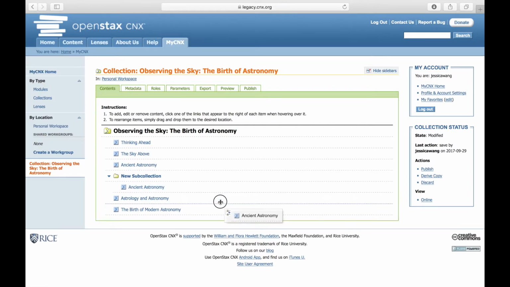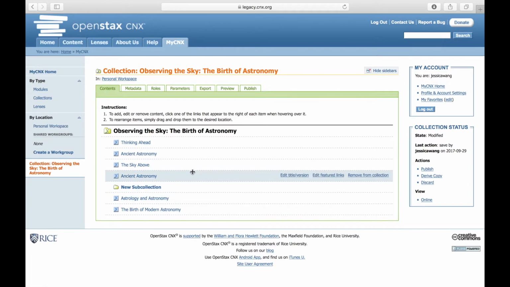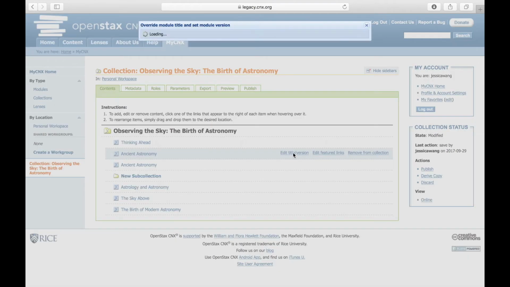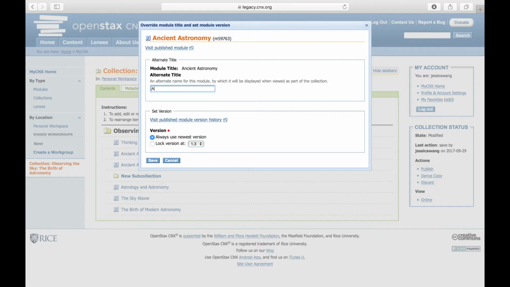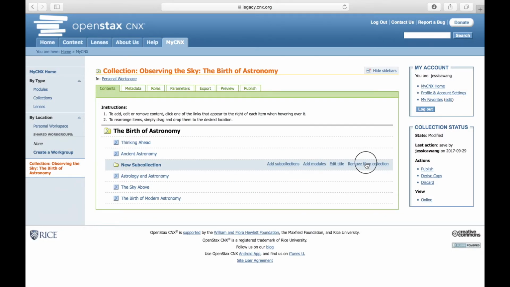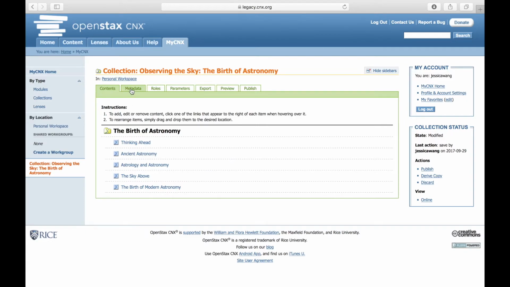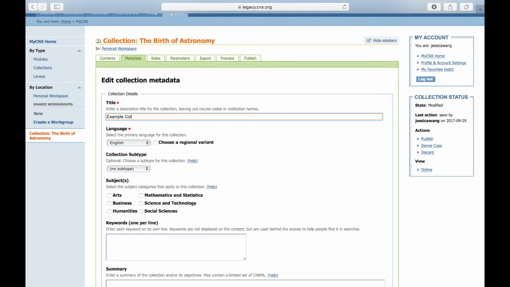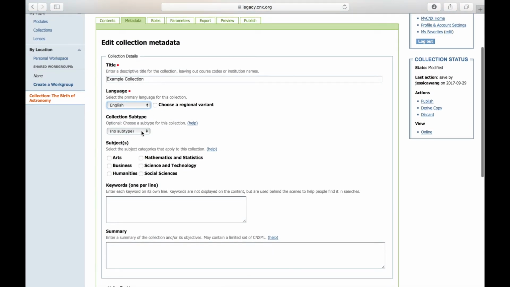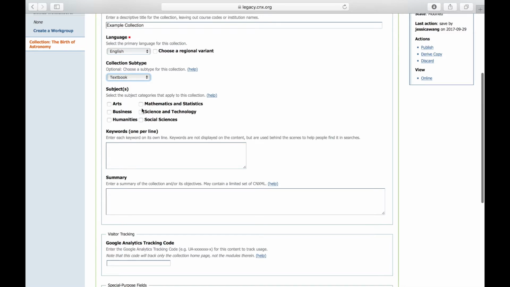This is the Content tab of the Collection Editor. Under the Content tab, you can edit your collection. You can move modules, edit titles, and add or remove sub-collections and modules. Under the Metadata tab, you can edit the title, language, subtype, subject, keywords, summary, and Google Analytics code of your collection.